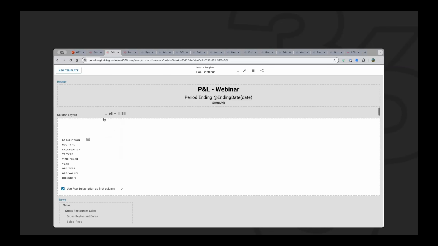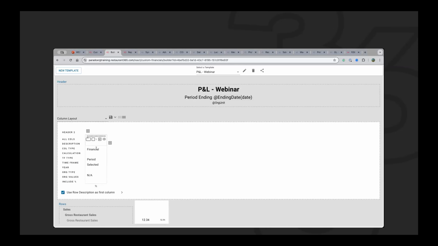So out of the box, we're going to preload you with a bunch of default columns like a trailing 12, period versus year to date, period versus budget. But you can build as many different column layouts as you like. You can do financial, budget, calculation. And as we start to add more columns, you're going to get more options for what you can do with those columns. So if I was adding a financial column, now you see why I didn't want to use the custom date range, because this allows me to go by day, by week, by period, by quarter, year to date.